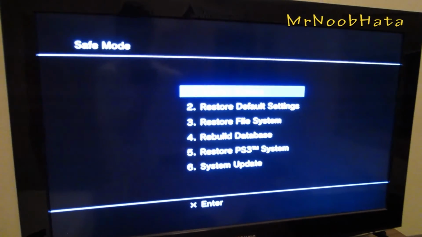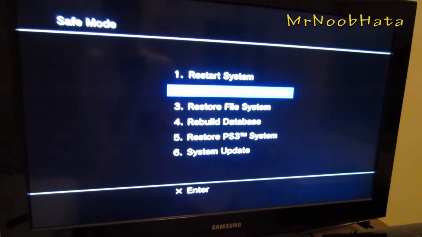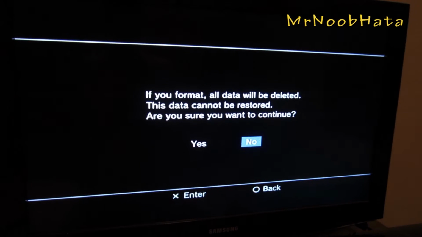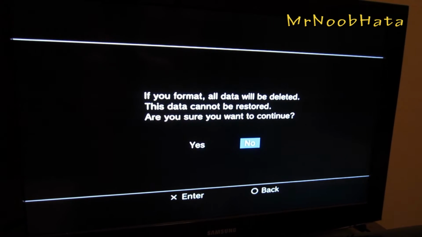What you're going to need to do is plug in your controller. It has to be wired. Go to Restore PS3 System, and this will just format the whole hard drive so it'll actually work. So just do that, and then we'll come back when it's done.